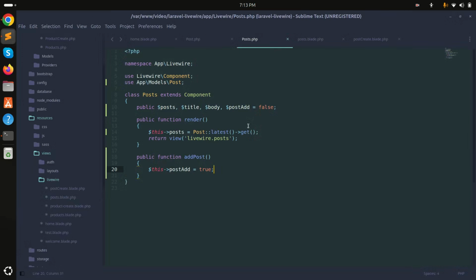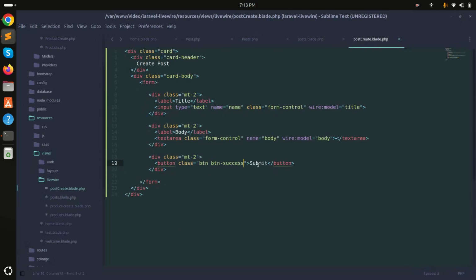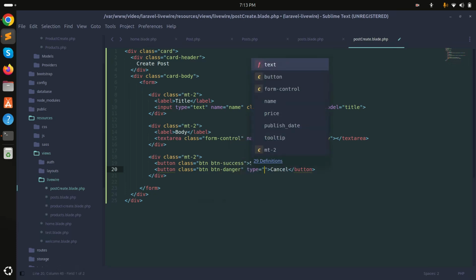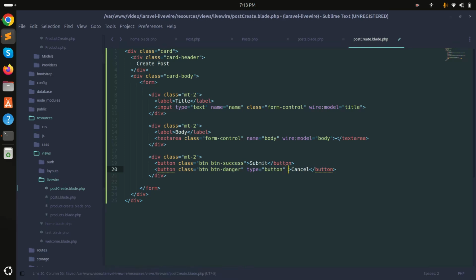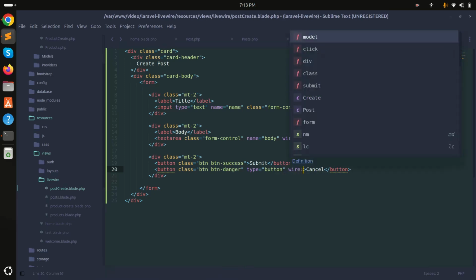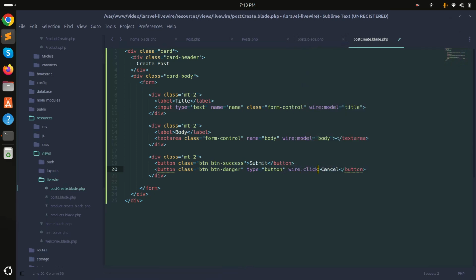Okay, so simply go here, and I will add another button that's called cancel, so I can go back as well. Cancel, danger, and type will be button. Okay, and while I will say click, when you click on it, then it should say cancel.